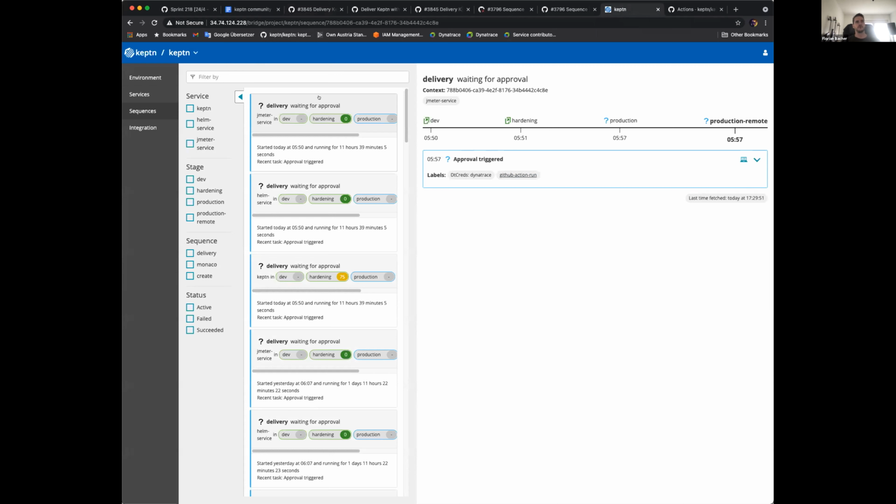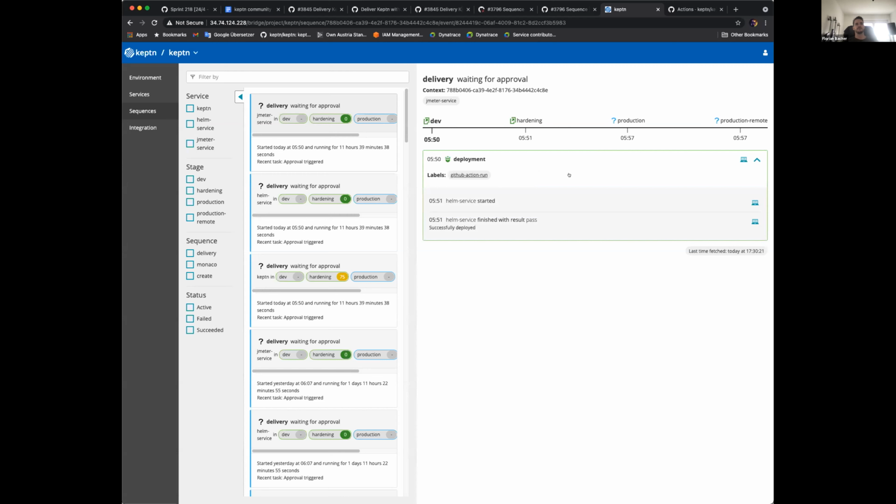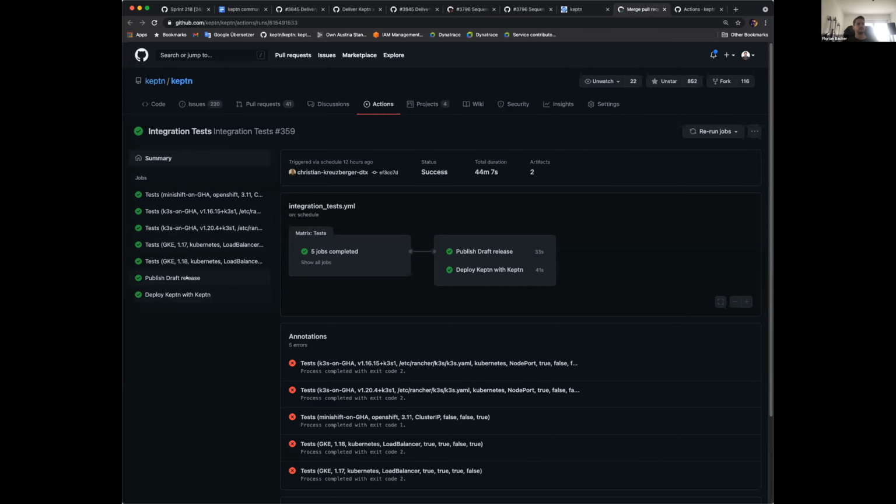So this is the bridge of our Keptn meta instance. As you can see here, today at 5:50 in the morning, the integration tests were triggered and executed successfully. That finally led to the tested version being deployed via Keptn. In the development stage, it was deployed automatically, so here we had successfully executed the deployment step. And here you can see the label that I mentioned earlier. This is the link back to the integration test GitHub action run.